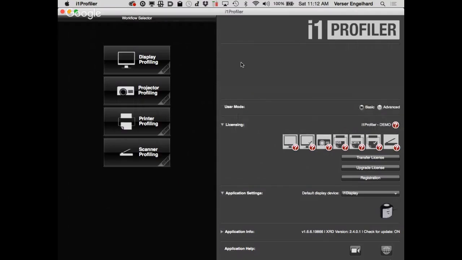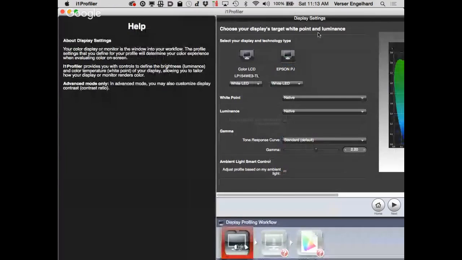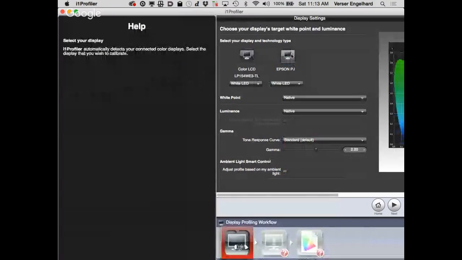Mine's set to actually check for updates. And then you have options here, which you can actually profile. In your case, you're really only interested in doing your display. That's what we're going to do. That's this monitor. When I click on display, you'll actually see that I have two different options. I've got this color LCD, but I've also got this Epson, because I could profile that Epson projector, but that's why this is actually set like this.